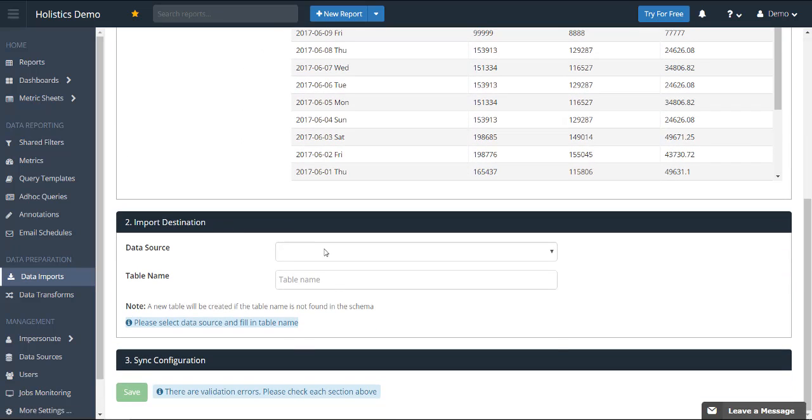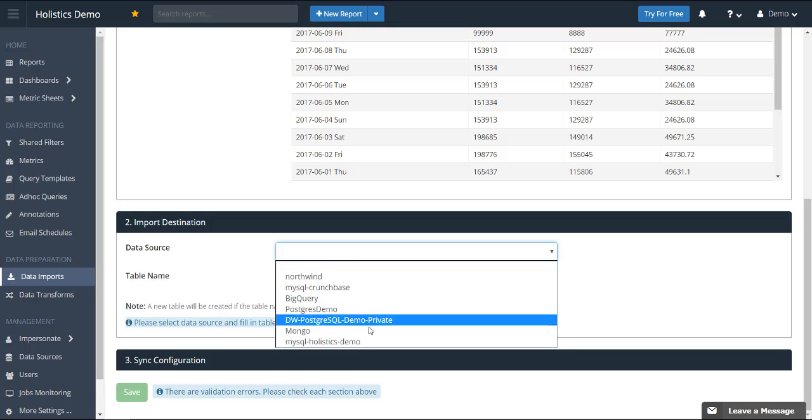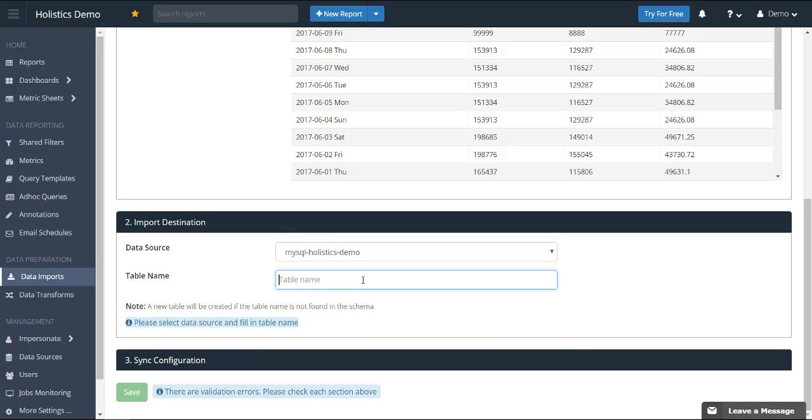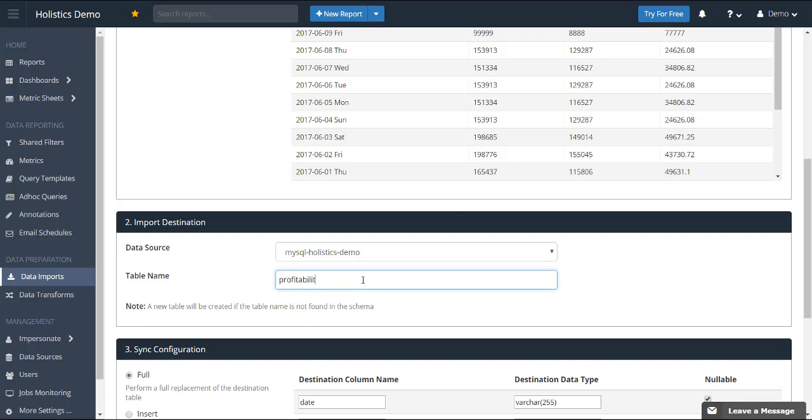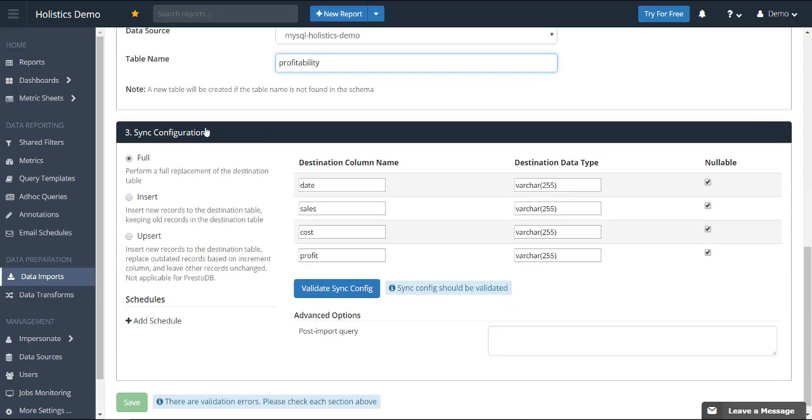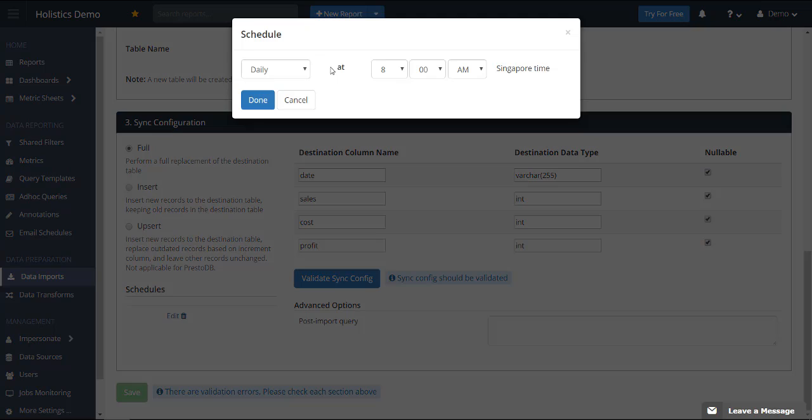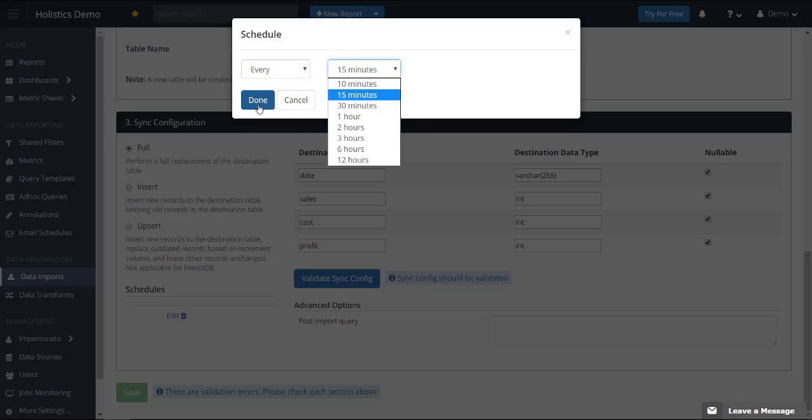So now scroll down and specify the data source that we want to import this into, which was the data source that we just created. And let's call this table Profitability. Now for sync configurations, I'll go into this another time, but this will be a full sync configuration. And for the data type, we can specify what they are. And this is for integer values. We can even specify how often we'd like the data from the spreadsheet to be imported into our database. It can be on a daily, weekly, monthly basis, or every few minutes or even hours.